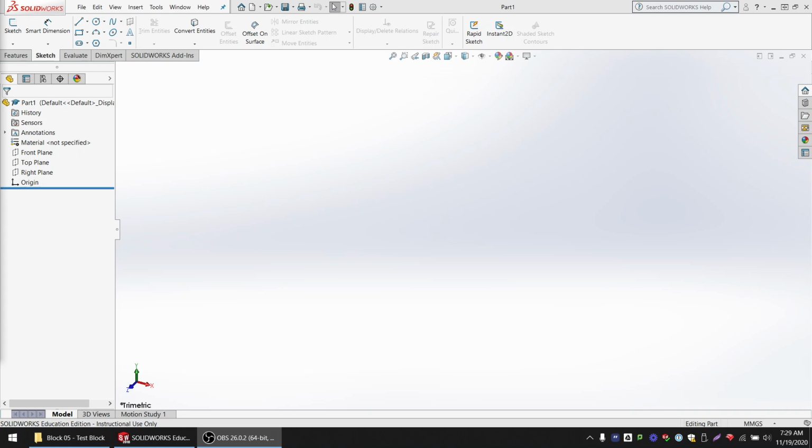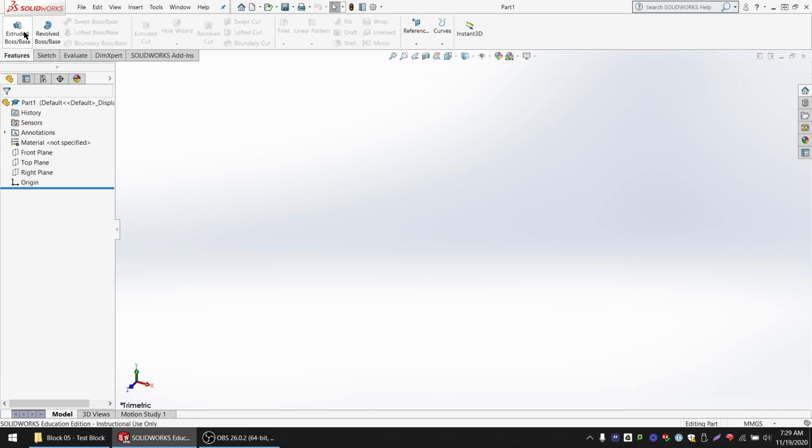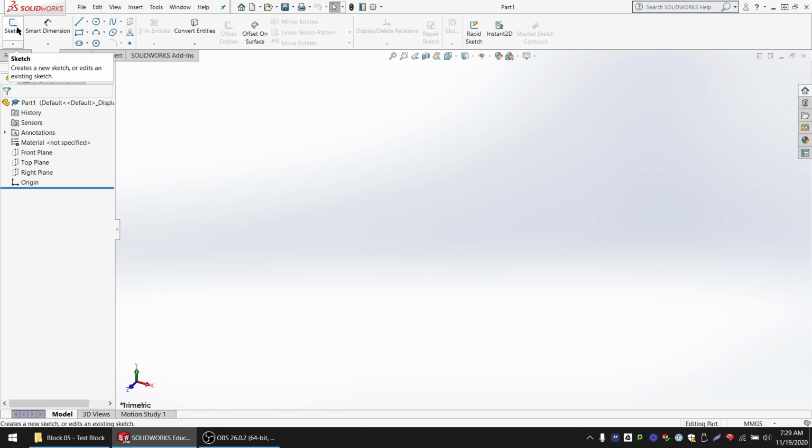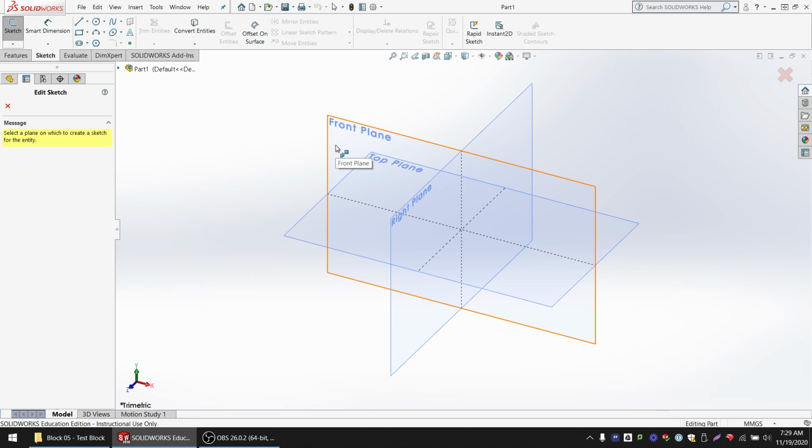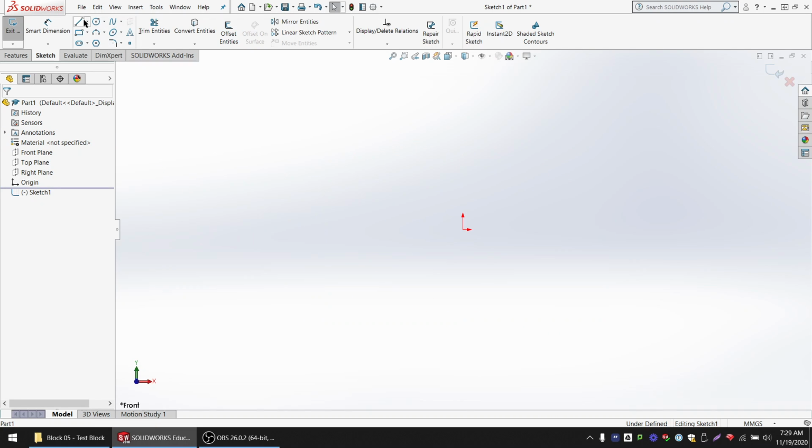Hello everyone, in this video we're going to look at using the Revolve tool. Up to this point we've used the extruded boss base and the extruded cut tool. The next one we're going to learn is the Revolve tool right here. So we're going to start with the sketch, just like before. Go on the front plane.